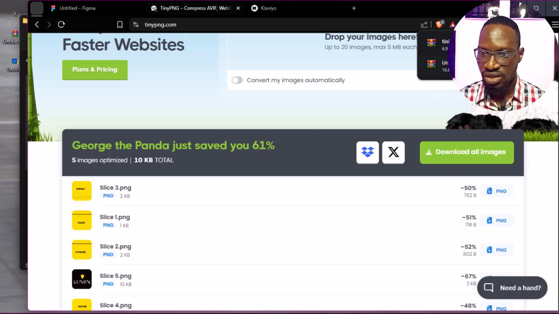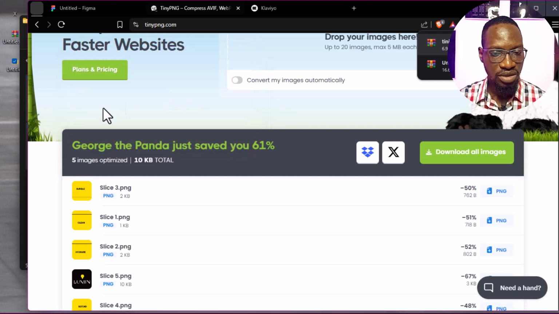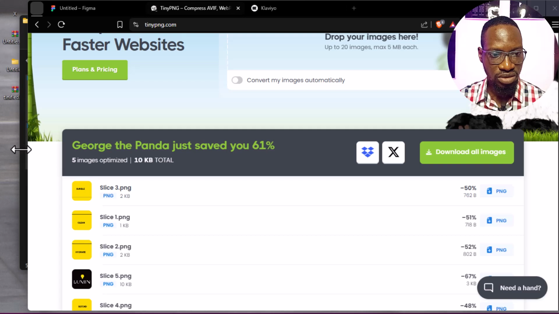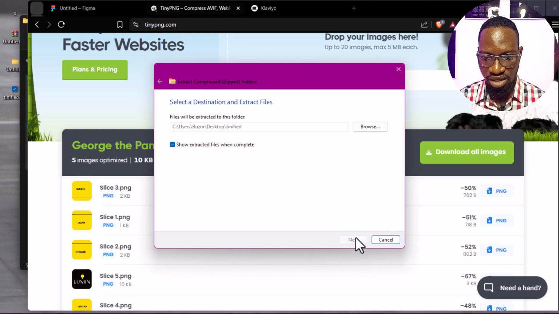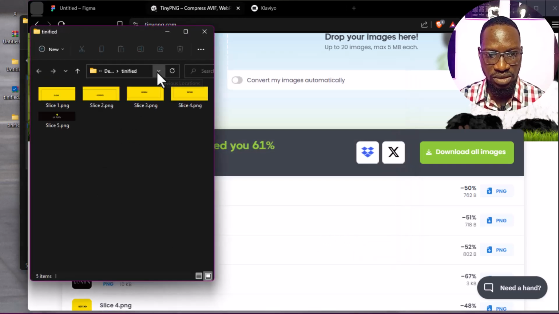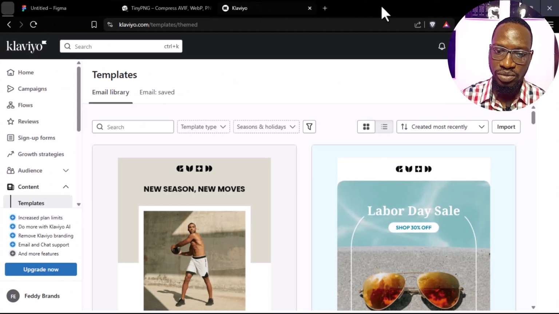I hope I downloaded that to the correct folder. Let me drag this. Okay. And then refresh. So here it is. It has gone down from 16 to 6. Then I want to extract all. Extract. Perfect. So the next thing to do is to go into Klaviyo.